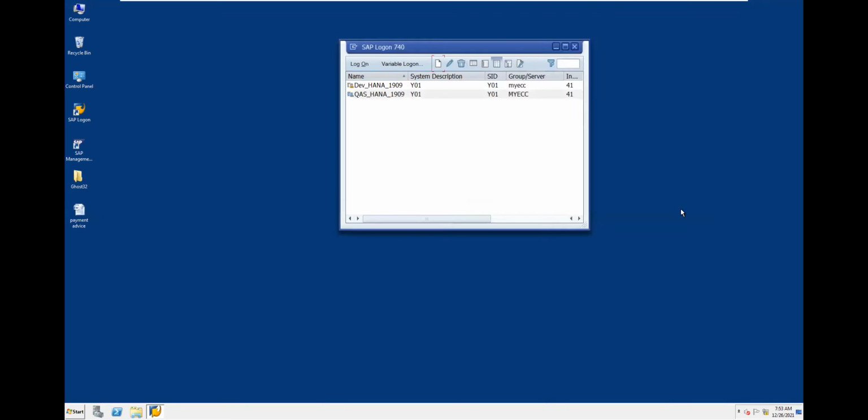Finish. Now we can see the two connections here, development connection and quality connection. Similarly, we can go on to create one more connection, that is production.